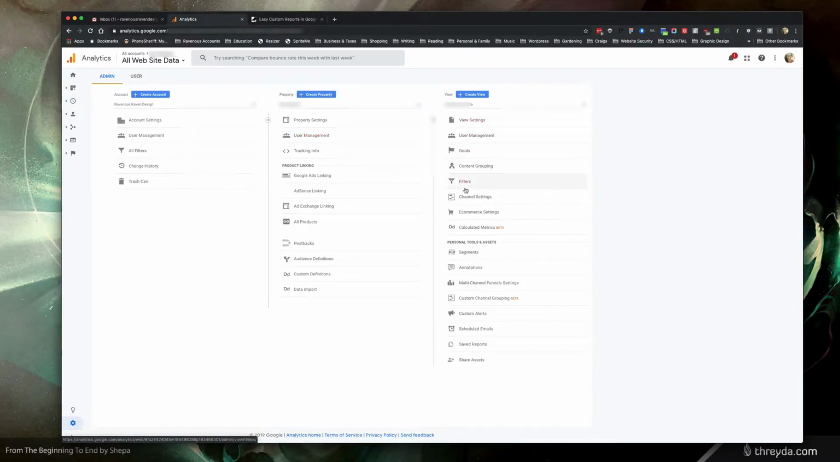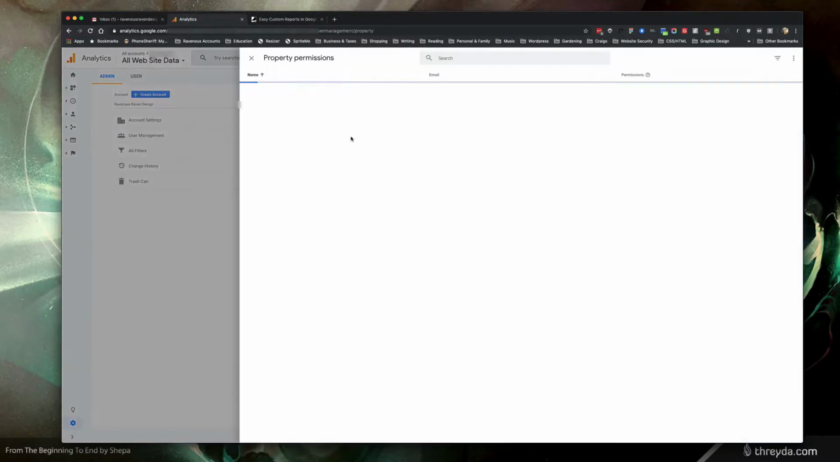And then there's views, which are all kinds of things that you can do with a person's property. You can create goals, group content, create filters, e-commerce settings. If it's an e-commerce site, it's very detailed. But right now, we're just going to click on user management. And here you can see that I am the only manager of this account.